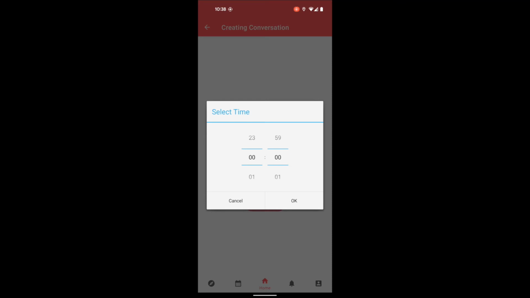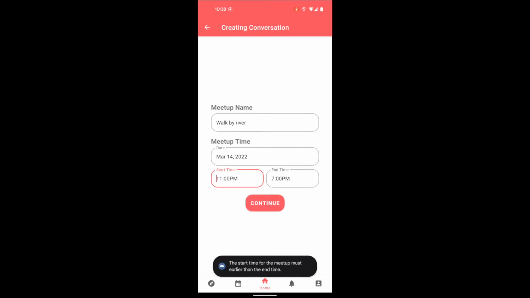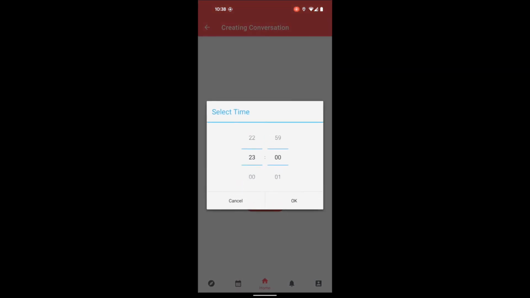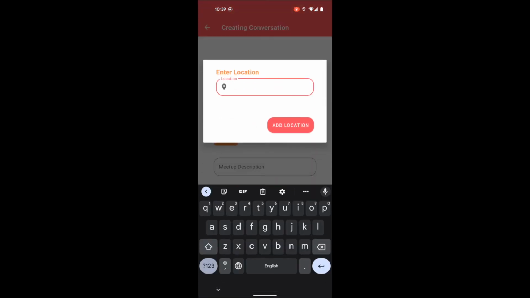You'll select a time, but what you cannot do is, let's say we start at 11 p.m. and end at 7 p.m. That's not a valid input. It will show you the start time of the meetup must be earlier than the end time. So it does all sorts of error checking to make sure that the information you have provided is correct. And let's say we start at 3 p.m. instead. You continue.